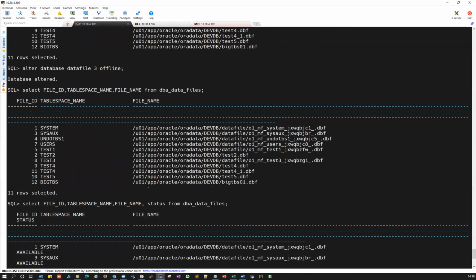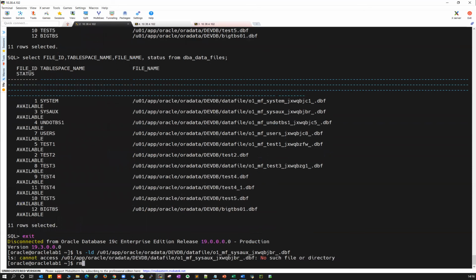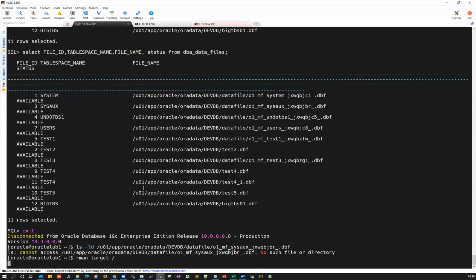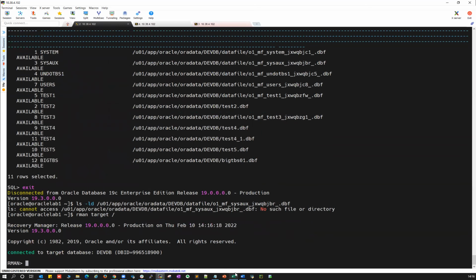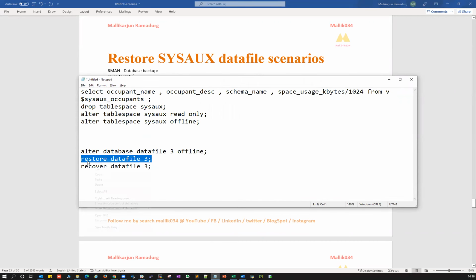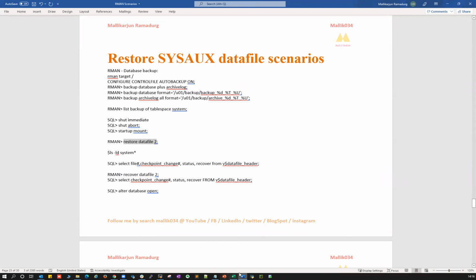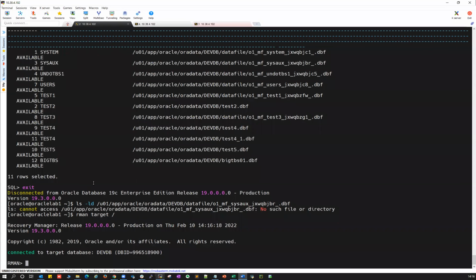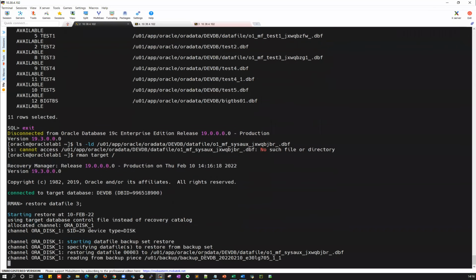Now you can go back to your RMAN prompt, rman target /, and then do the same process we did for our system datafile restore: restore datafile and recover datafile. I just made it here, restore datafile 3. I'll just go back here, restore my datafile 3. Right, it says it found the valid backup here, the backup and backup location, and it is trying to restore it to the same original location.